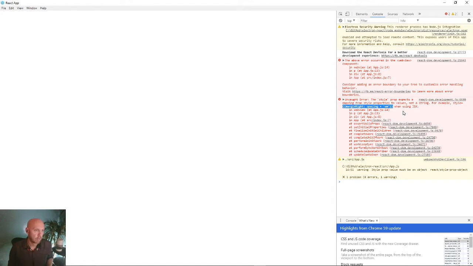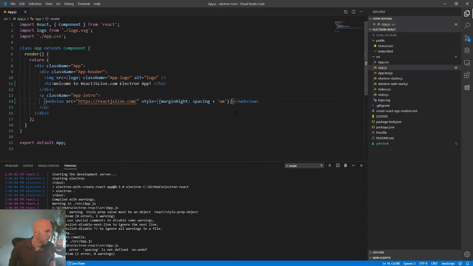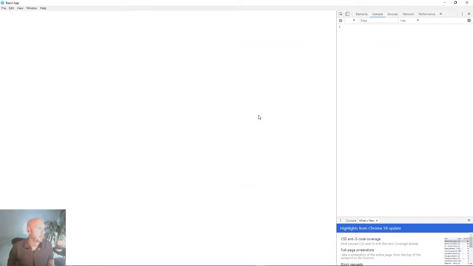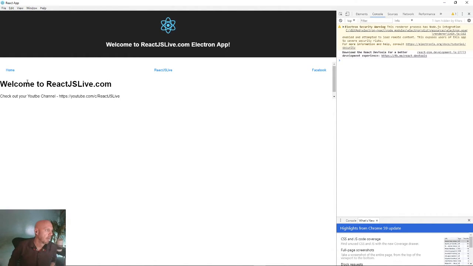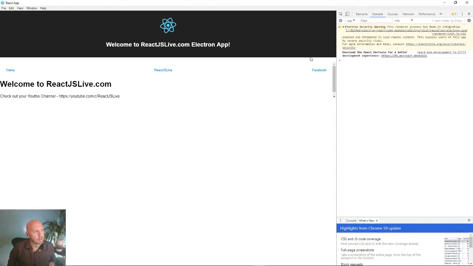For JSX. So yeah, you guys can tell I'm a rookie at React because I really don't know what I'm doing. Let's just go no style until I can Google it and show the world how much React I really have left to learn. Let's see if that makes it happy. Okay, look. So here we have the webview. It did go 100% wide, but we didn't get the height. But here's the website running inside of our app. And welcome to ReactJS Live, Electron app.